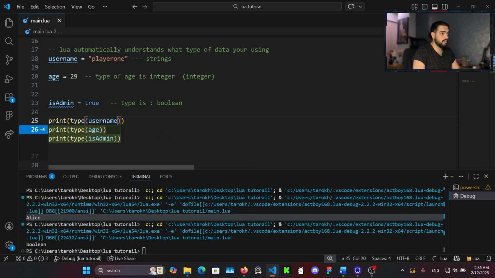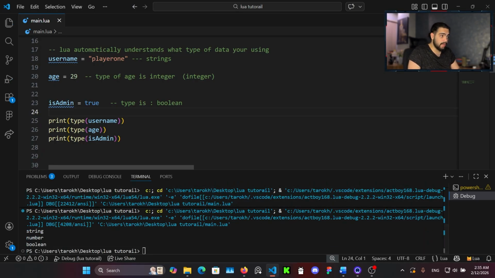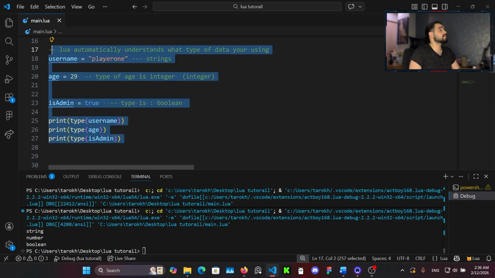Username is given a string, age is given an integer, and isAdmin is given a boolean. Look, if I run it, you see this: the username gives me the string type, age gives me the number type, and isAdmin gives me the boolean type. Okay, let's go to the next section.